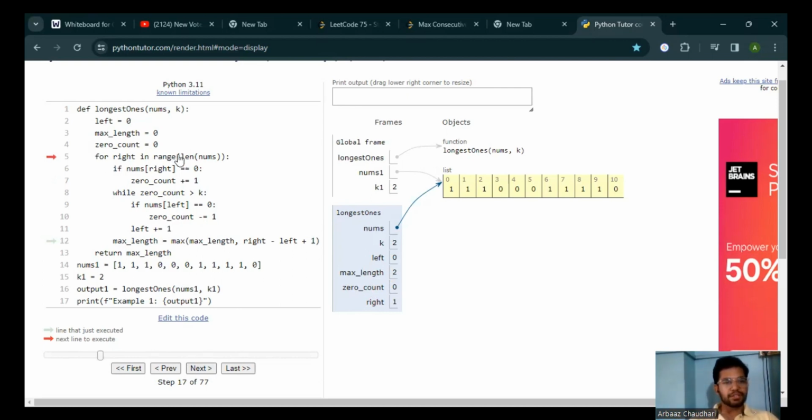For right in range, now our right is increased to 2. Okay, right is increased. Now we have to once again follow the same thing. Nums of 2, is 0 there or not? No, it is not. So it will not enter here and it will come over here. Now it will check how much the 0 count is. 0 count is 0 only, and once again this condition is not true, so it will not enter and directly come over here to max length.